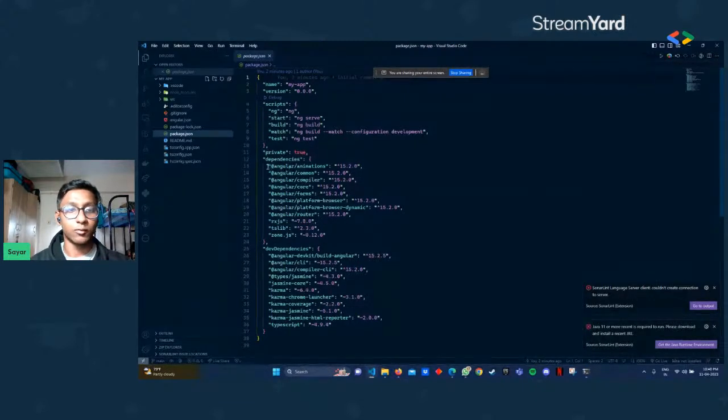So why do we write these dependencies? It's because when all these dependencies are installed, it becomes a very big bundle, and transferring that bundle from one computer to the other is very tedious. So what we do is we just write the names of the packages and their versions, and then later on some other PC, we can just install all these packages from here. Okay. So this is about package.json.